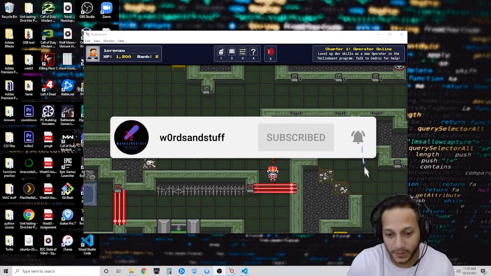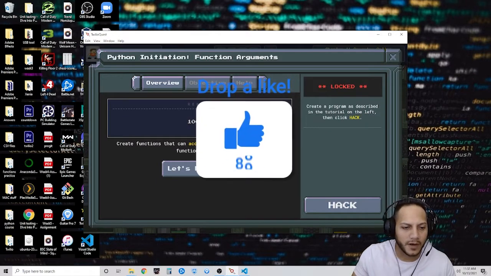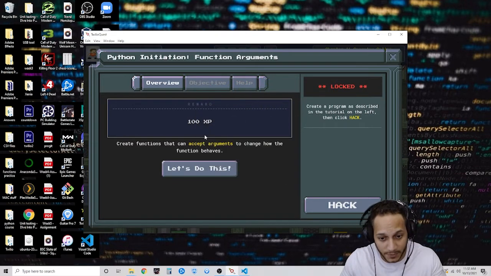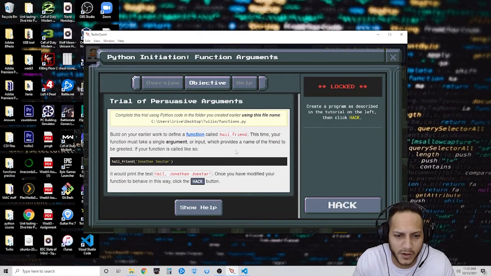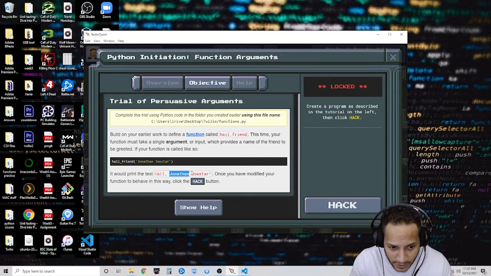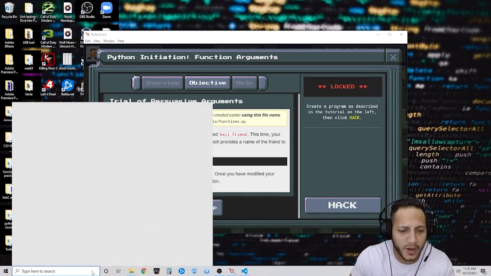Let's finish up. So, let's do this next one right here. Okay, create functions that can accept arguments to change how the function behaves. So we're going to have to define a function called hailFriend, and it needs to output hail, whatever name you put in, and you're going to add an exclamation mark. So let me show you how we're going to do this.